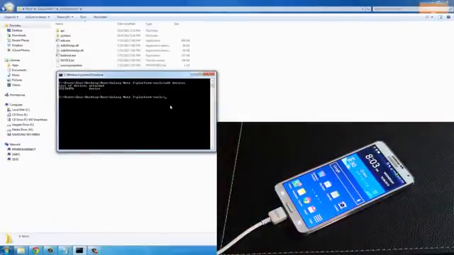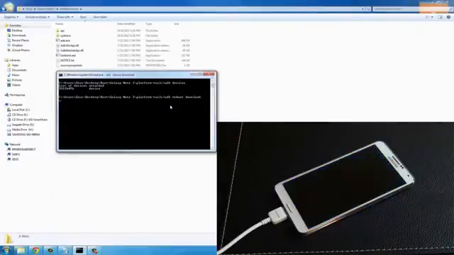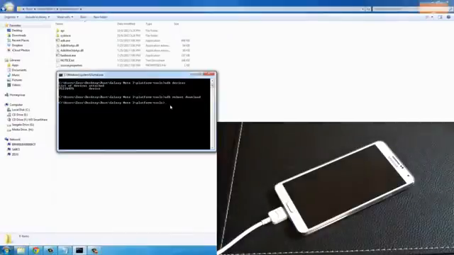So on the command prompt, I want you to type in ADB reboot download. Okay, this is going to take you into the download mode for the Galaxy Note 3. Watch the phone. Okay, so the phone is restarting, and we are in fact in the download mode.